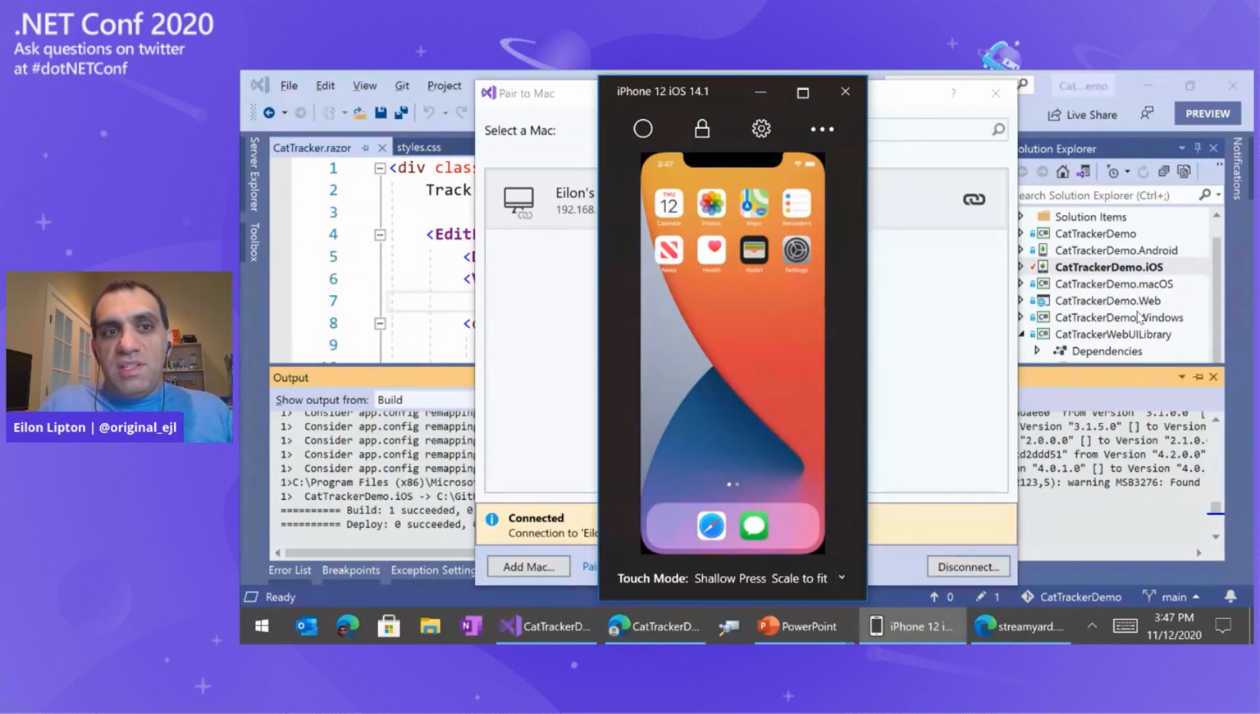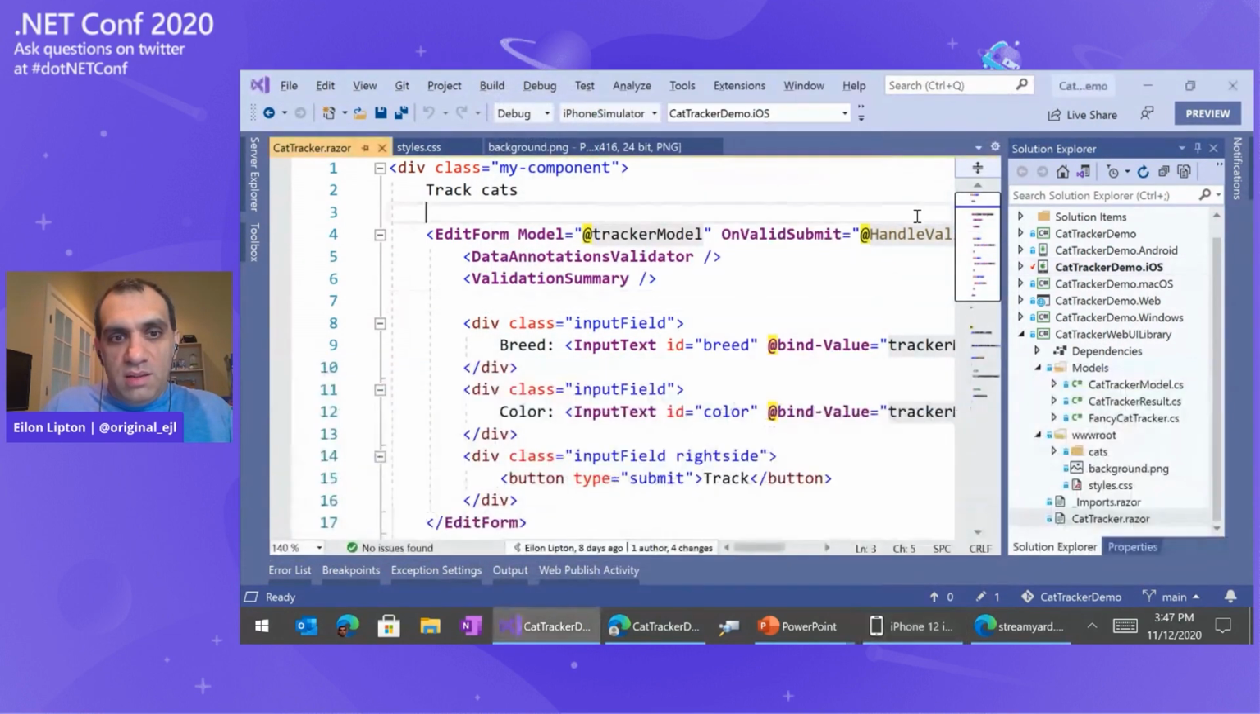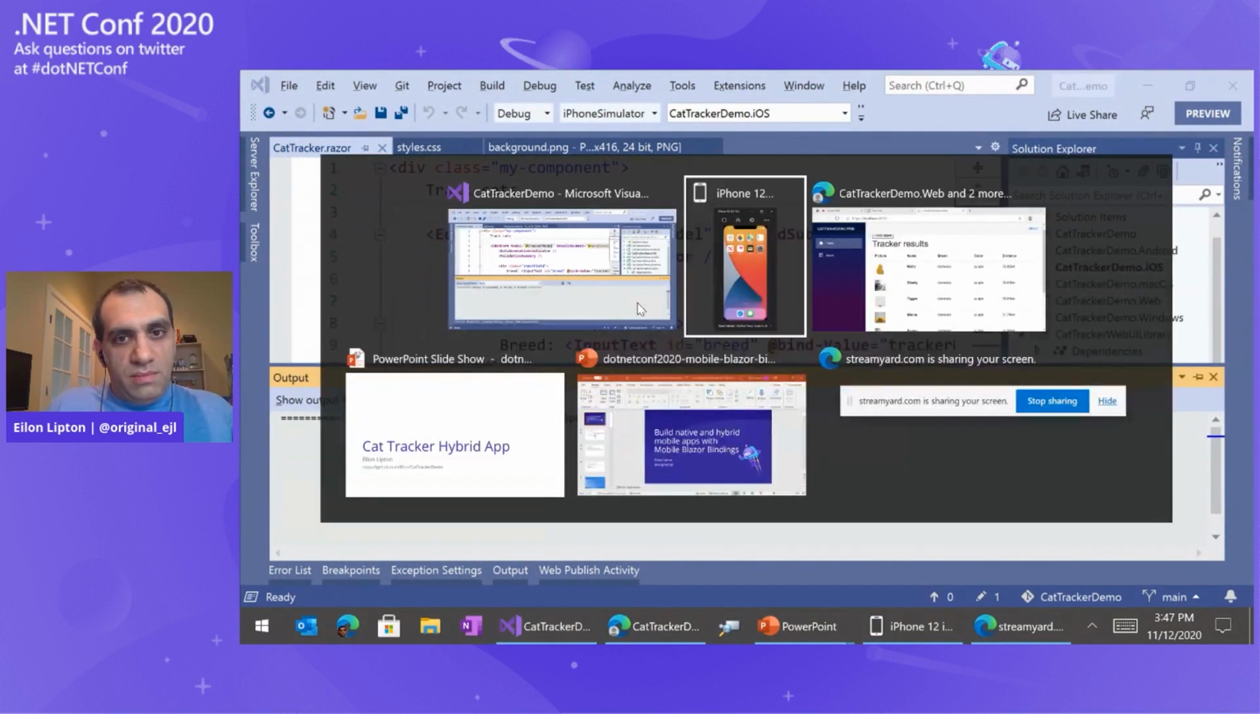I have this same Blazor class library, the HTML UI, hosted inside a Mobile Blazor Bindings hybrid Blazor application where I integrate the web UI alongside some native UI that I have. So now this should be reinitialized. Try it again.